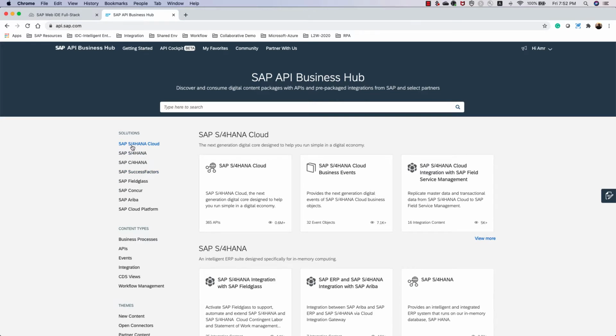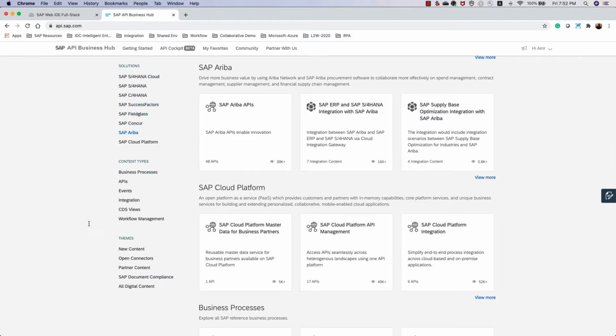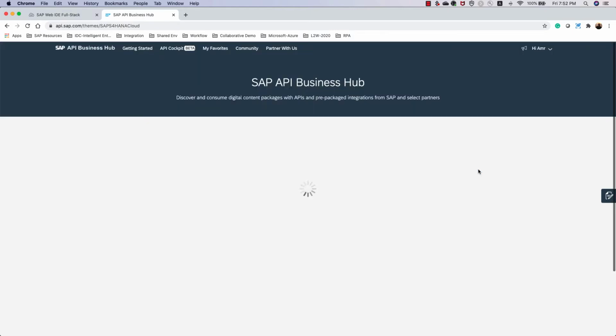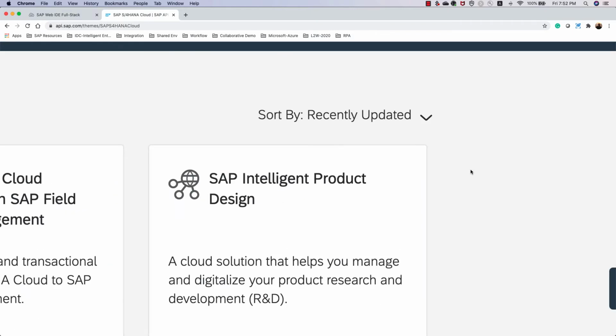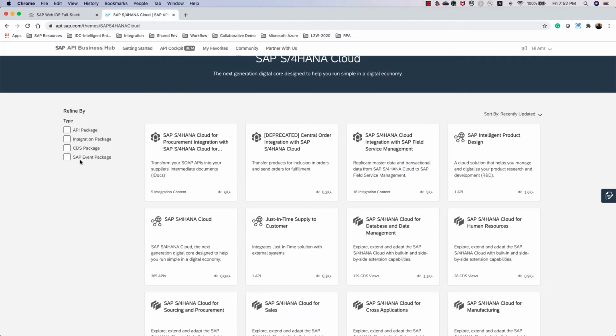I want to view content related to S4 Cloud. I want to view content related to SuccessFactors, to Ariba. I can refine my search result to view content related to business processes, APIs, and integration packages. So let's get started with S4 HANA, where I want to view all the content related to S4 HANA. On the left side, I can view this content.